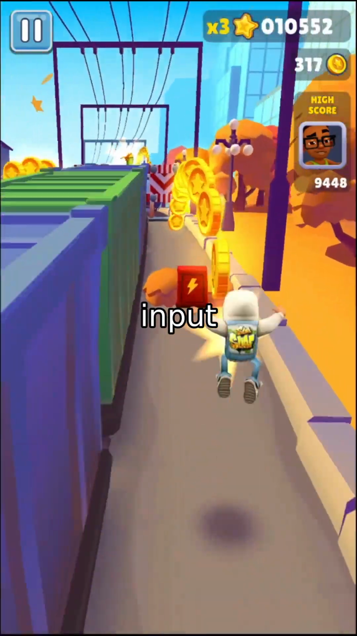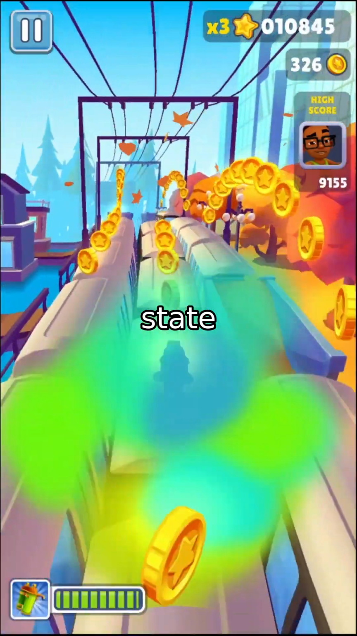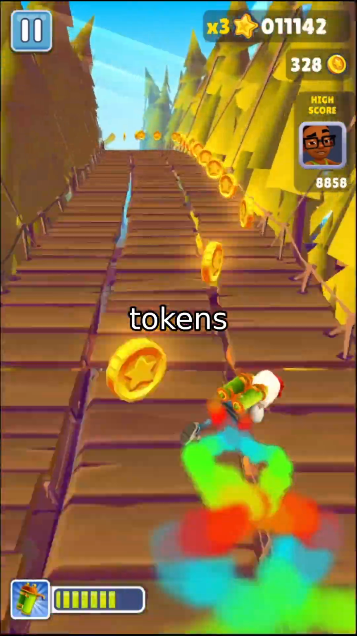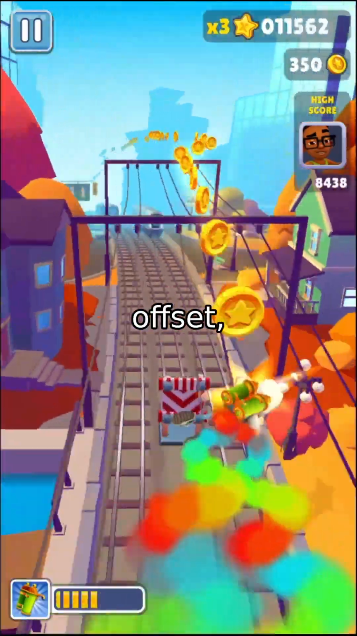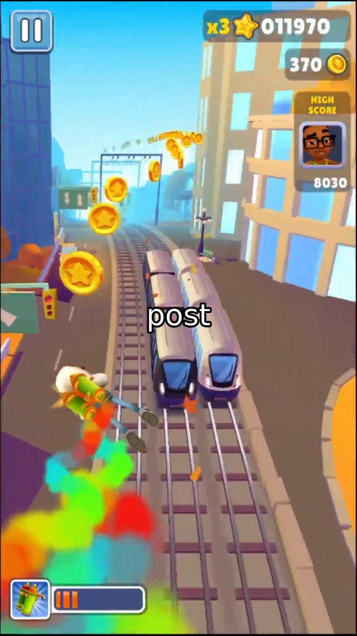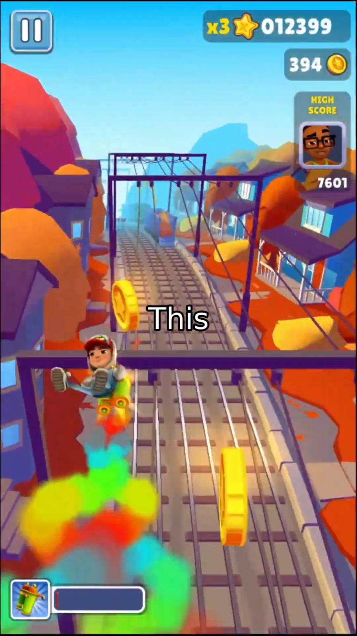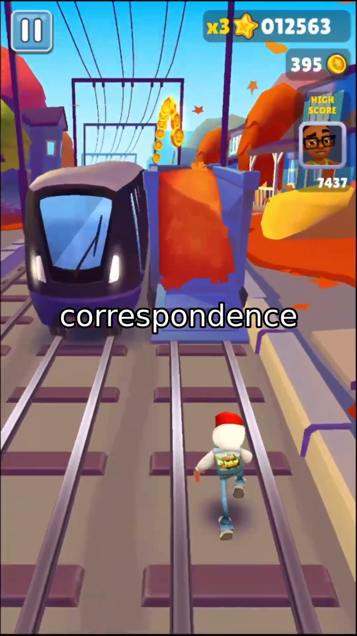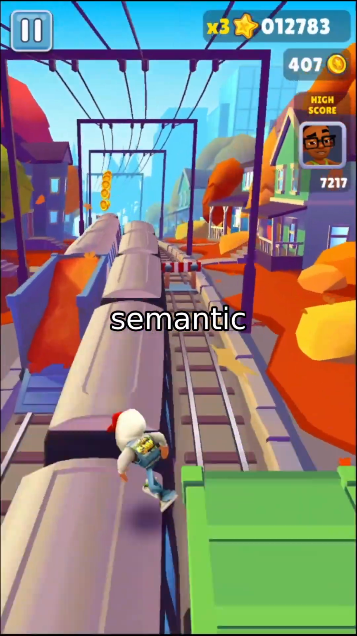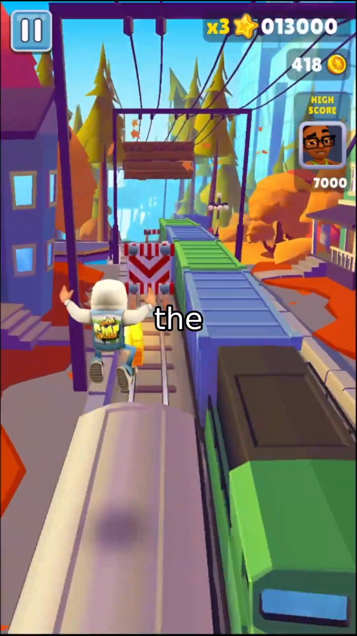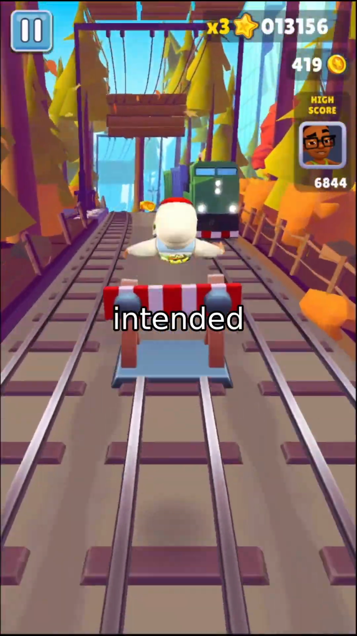Then, to distinguish what's input versus what's output, we apply a constant state offset. Source state tokens and pre-edit geometry tokens receive an additional offset, while target state tokens and post-edit geometry tokens stay at 0. This preserves exact spatiotemporal correspondence while giving the transformer a clear semantic signal about which tokens represent the original content and which represent the intended edit.